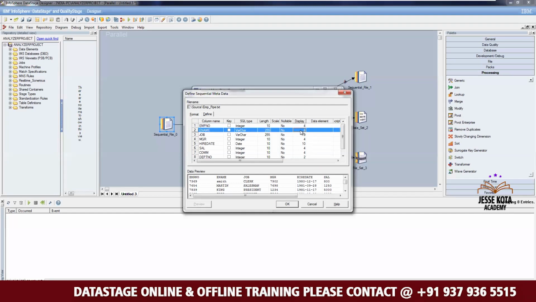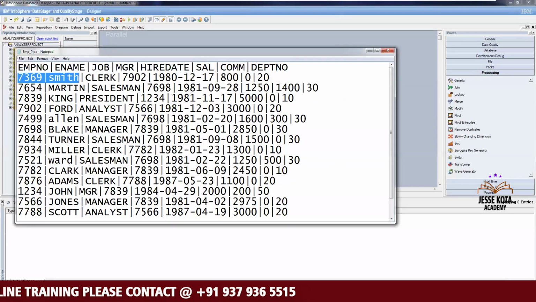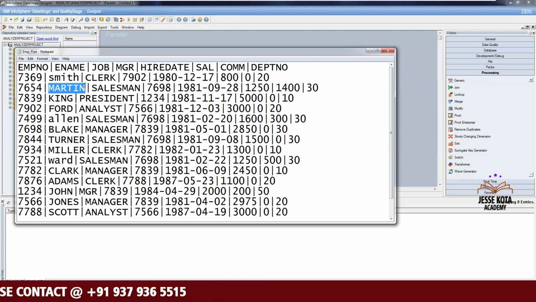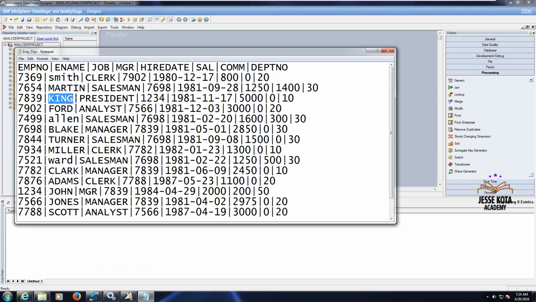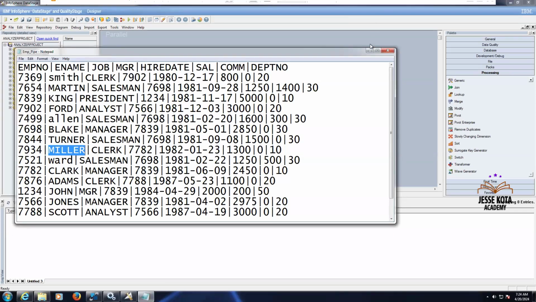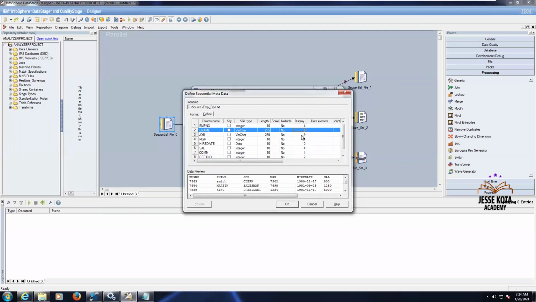Okay. And here, employee name, maximum length is 6. You can see here. For example, Martin: the total length is 6, right? Smith length is 5. King is 4. So it will consider the maximum length. See here, Miller, 6. So it will consider the maximum length, even for the other fields also.